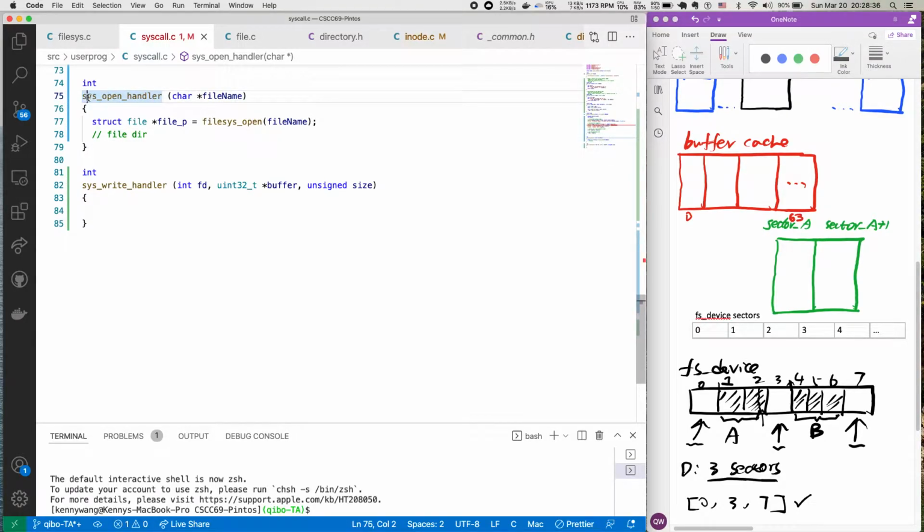I will be using this file system open handler. This is in syscall.c, which you have implemented already. Of course, here you see it's a very simplified version. Your system open handler definitely has a lot more complicated logic than this one. But if you have the correct implementation, most likely you will have already used this function inside your system open handler, filesys open. So let's take a look at this function.